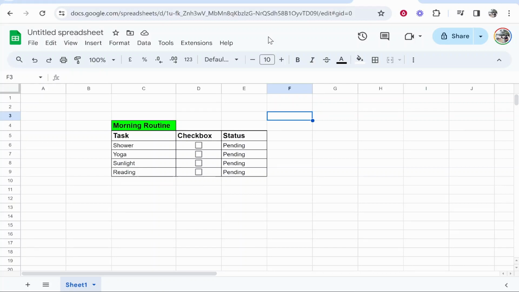In this quick video, I'm going to show you how you can create a very simple checklist just like this in Google Sheets. So you can see we've got a morning routine. We can go ahead and check once we've done these tasks and the status is going to change to done. So it's very simple and I'm going to show you how you can do this in this quick tutorial video.